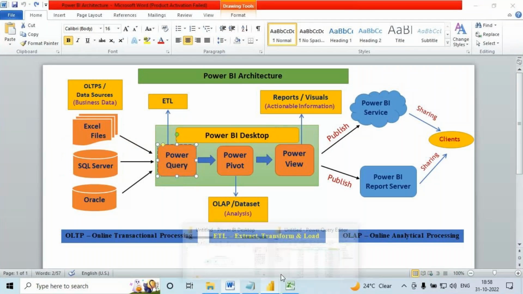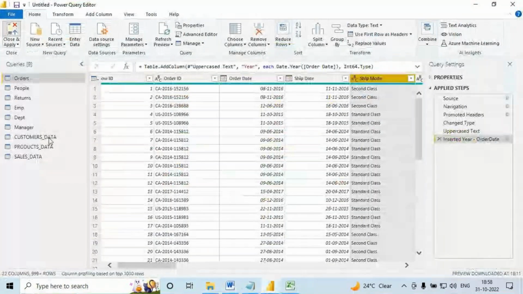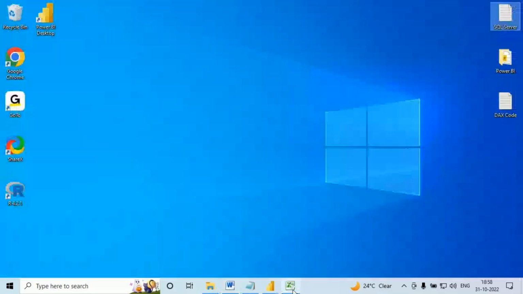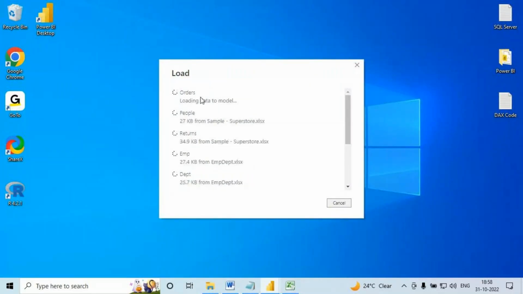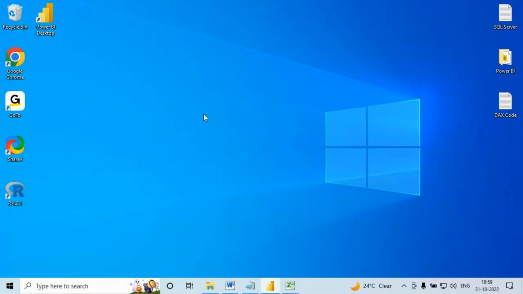Now, when I go and click on Close and Apply here, look at here. When I click on Close and Apply, it is taking time. This is the place where it will go to the backend database. It will bring the complete data, transform it, and load it.